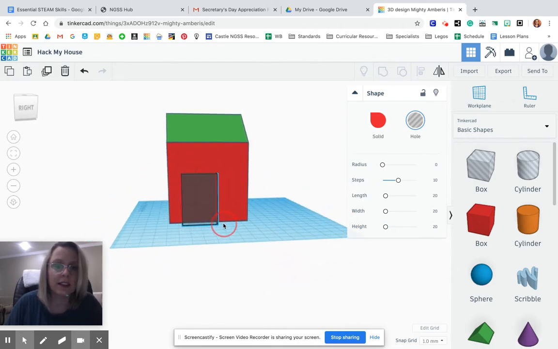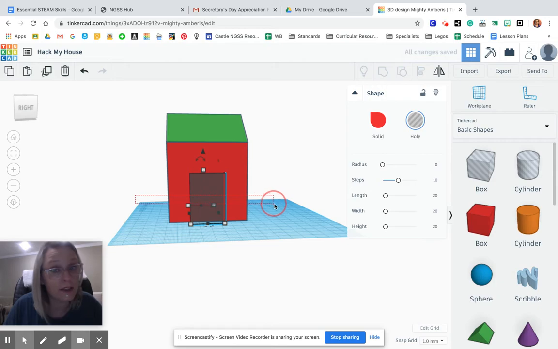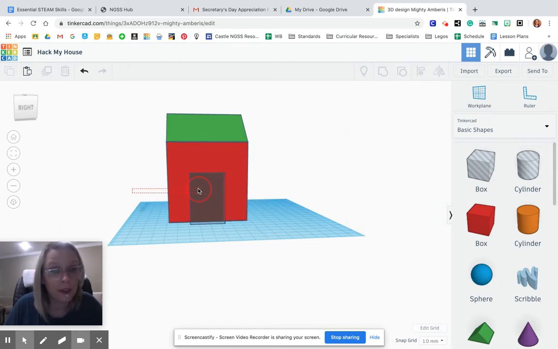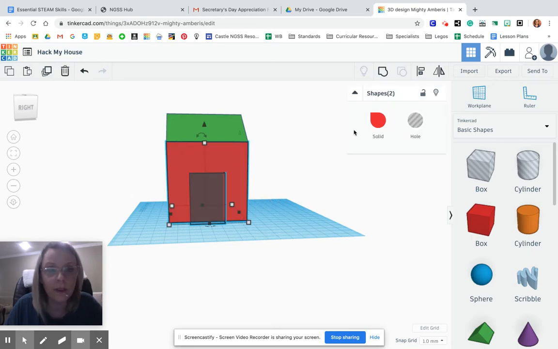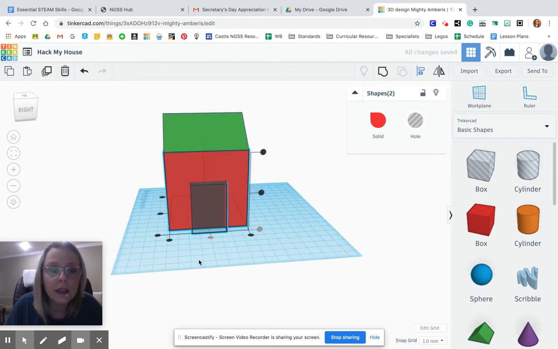Perfect. I kind of want to center that. So I can use my arrows to go across and eyeball it, or I can go back to that align tool, select the two that I want, right? Just these two. I don't want the roof. And I click that align, and I want it to align right. Remember, right in the middle. Bam. There it goes.